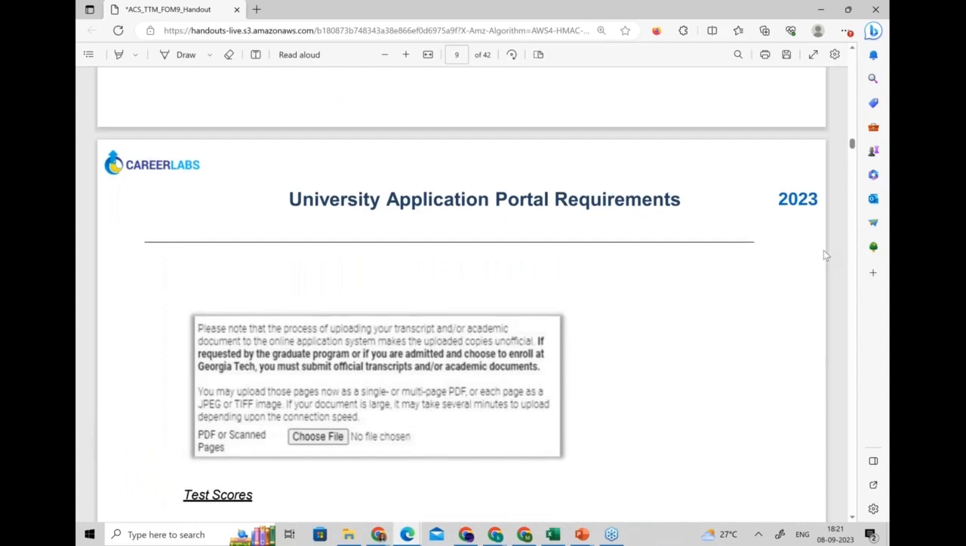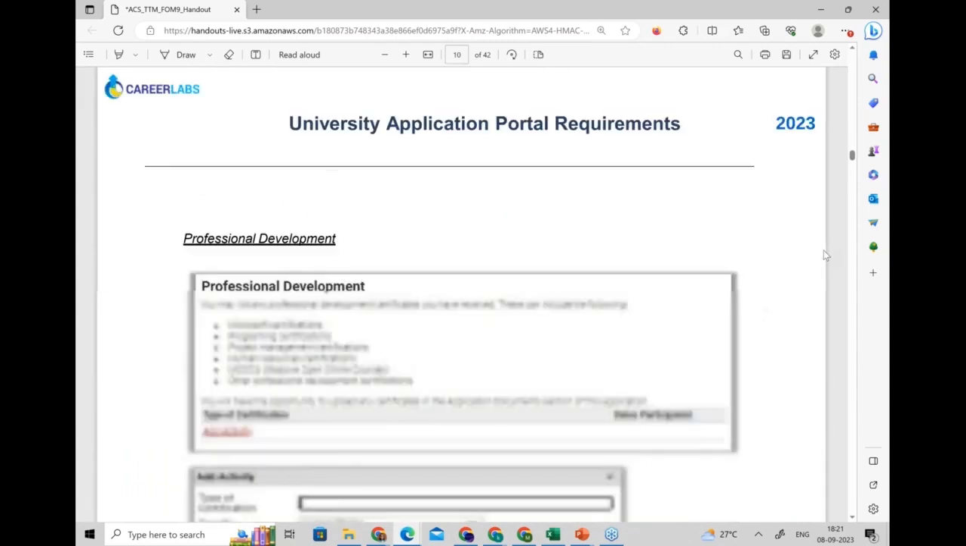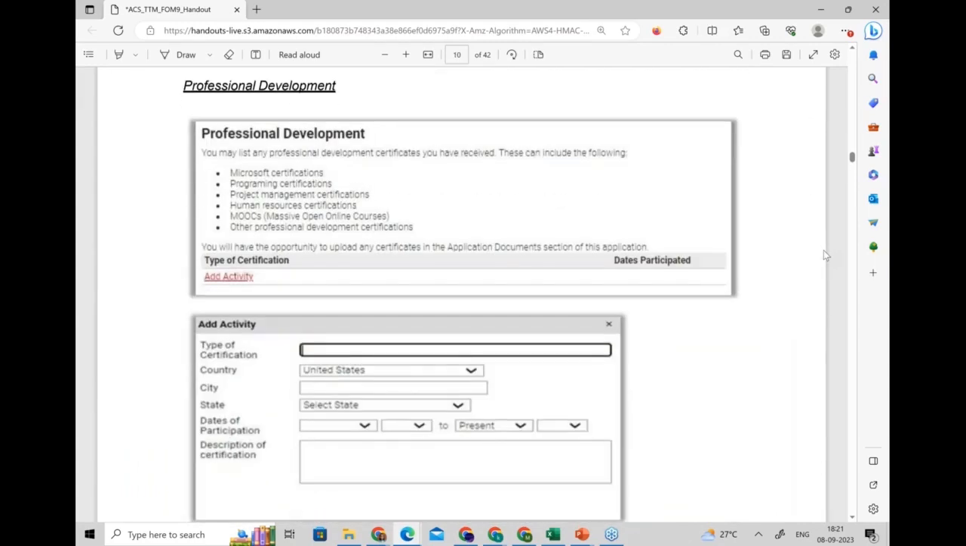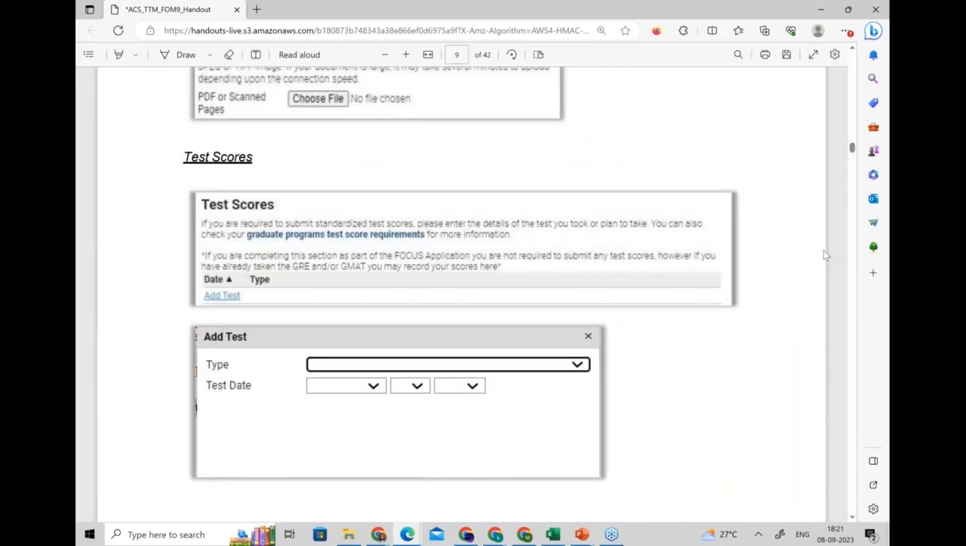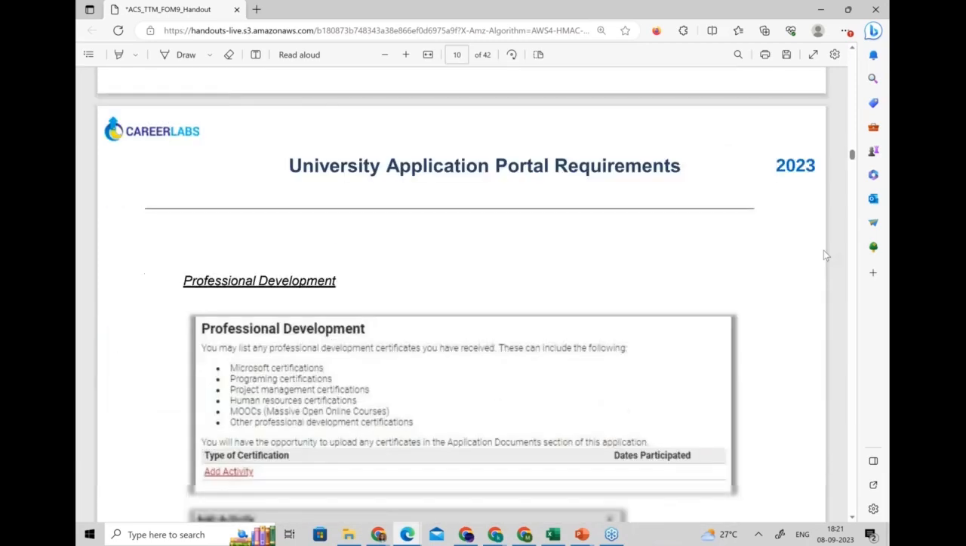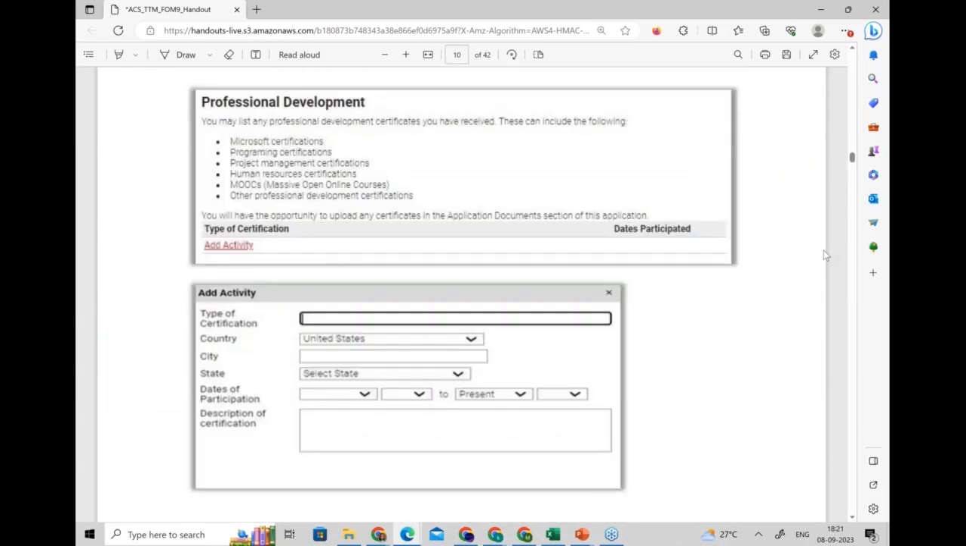Test scores, GRE scores, TOEFL scores, IELTS scores, add it, send it, hardly takes a minute. Once you click on the test, it's very easy. You can add as many tests as you want, depending on what you're sharing. And then this is where you're going to talk about your professional achievements. Example, you have a CCNA certification, you have a MOOC course. Look at all the information that they've asked you to note. You can add all of those things here.